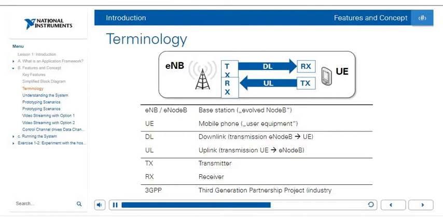TX will be the transmitter, RX will be the receiver. 3GPP is the Third Generation Partnership Project, which is the industry consortium that looks at standards such as LTE, which stands for Long-Term Evolution, which was originally introduced by the 3GPP in Release 8.